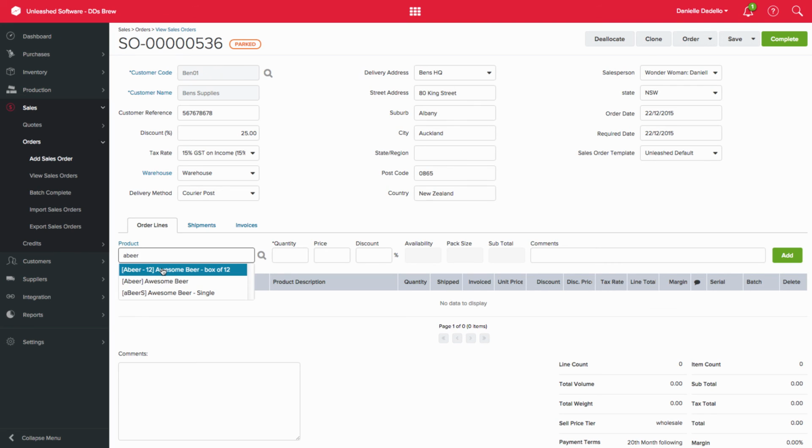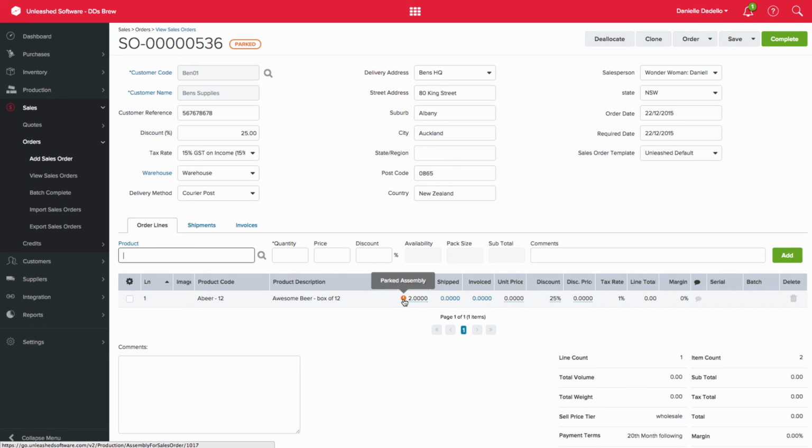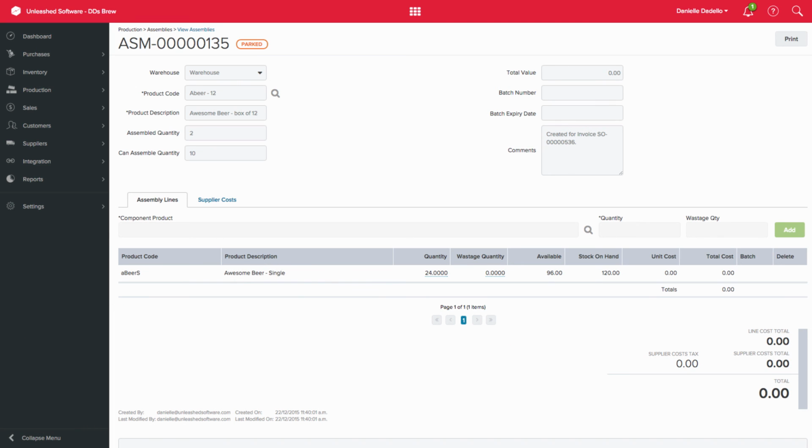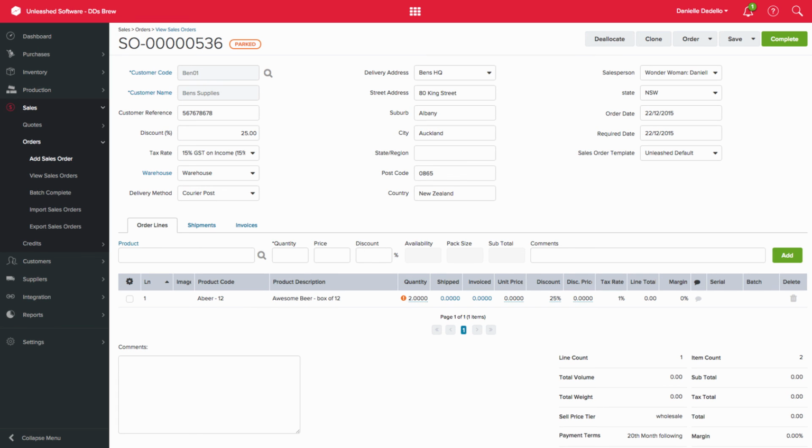If you're adding in a product that is auto-assembled, you'll see the orange icon beside the quantity. This is to link you to the assembly that has been created automatically. Now, the assembly, if we open this up, will be for the remaining items we need to fulfill this order. In this example, we're selling a box of 12 bottles. We have another product for single bottles, and we keep them separate so we can monitor sales. By using an Unleashed auto assembly, it helps us gather together the 12 bottles.